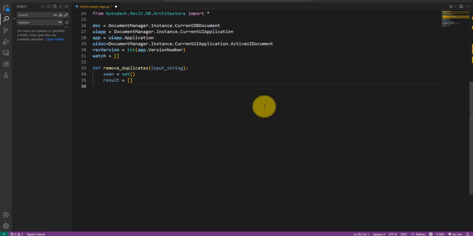Next, I'll create a result list to hold valid, unique characters from the input string. Now let's iterate over the string's individual characters. If a character hasn't been seen before, let's add it to both the seen set and the result list. If the same character appears again, it will be skipped by our if condition here. At the end of this function, let's join all unique characters in result and return the combined string.